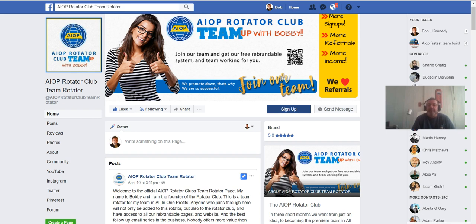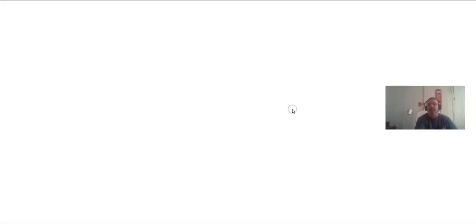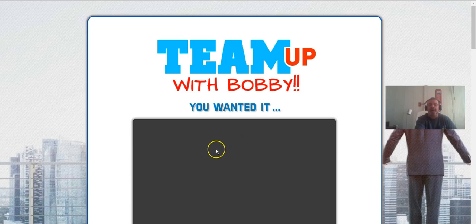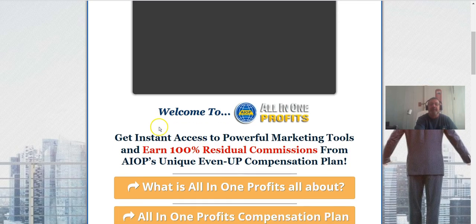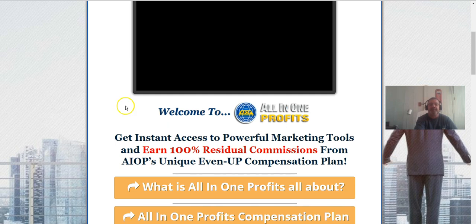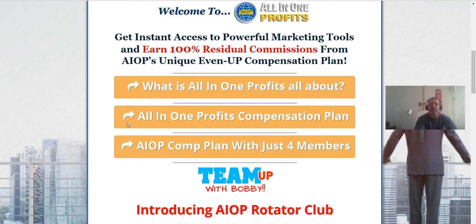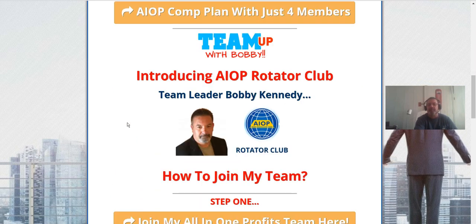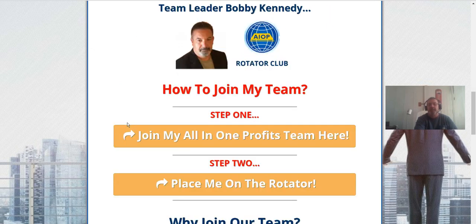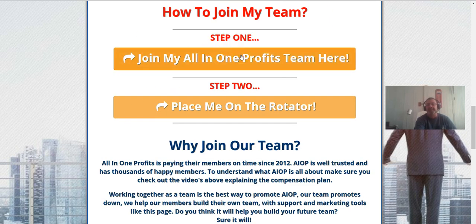If you're on our team already and you want to get on the rotator, you just come over here to the page. First thing you do is like the page, guys. Then you want to press the sign up button. It's going to take you to another page where you can sign up for All-in-One Profits if you're not already a member. If you scroll down, you're going to see what All-in-One Profits is all about. It explains All-in-One Profits, and you can join right here. This is the link to our new team rotator.